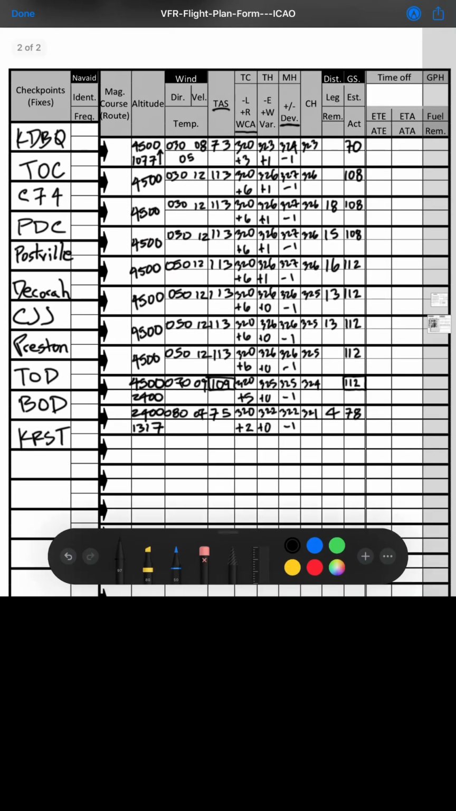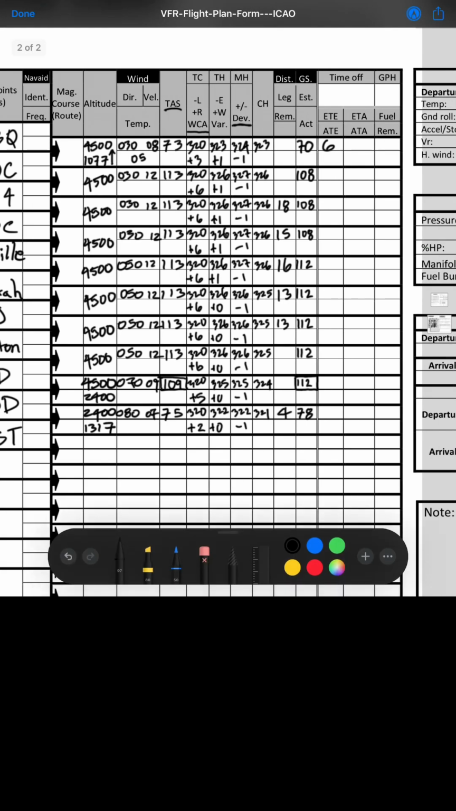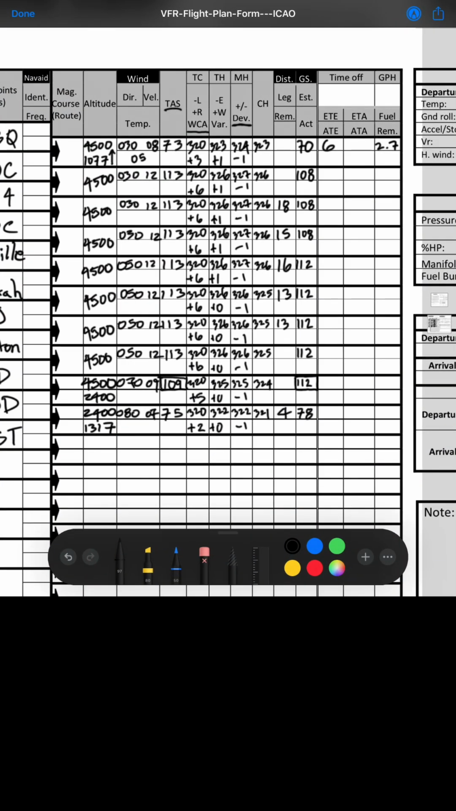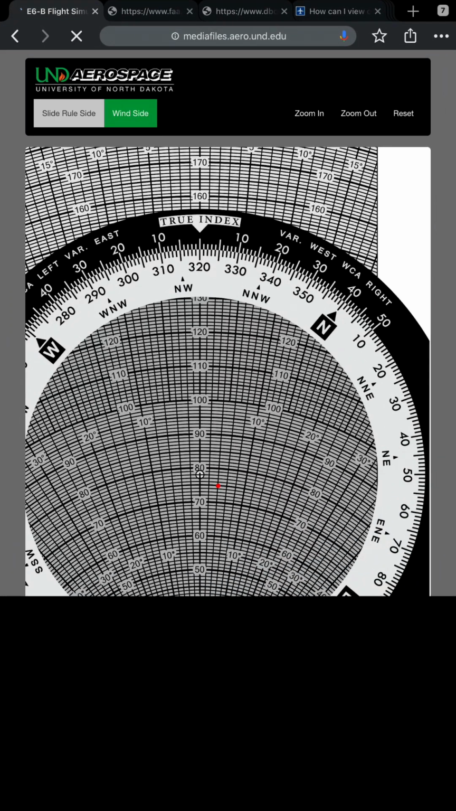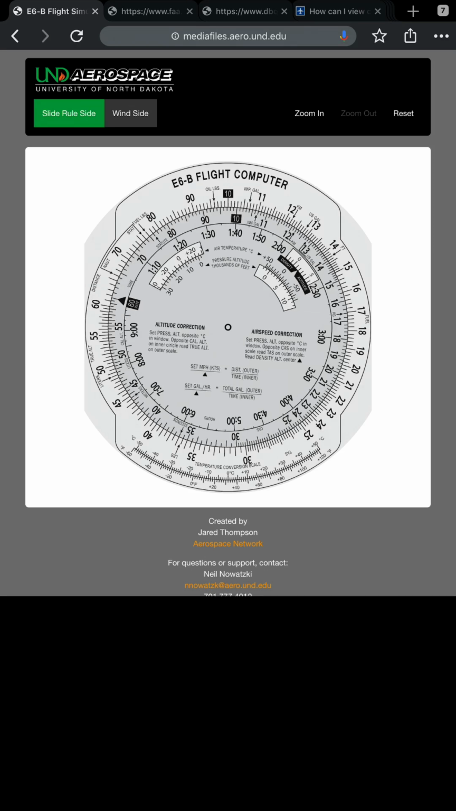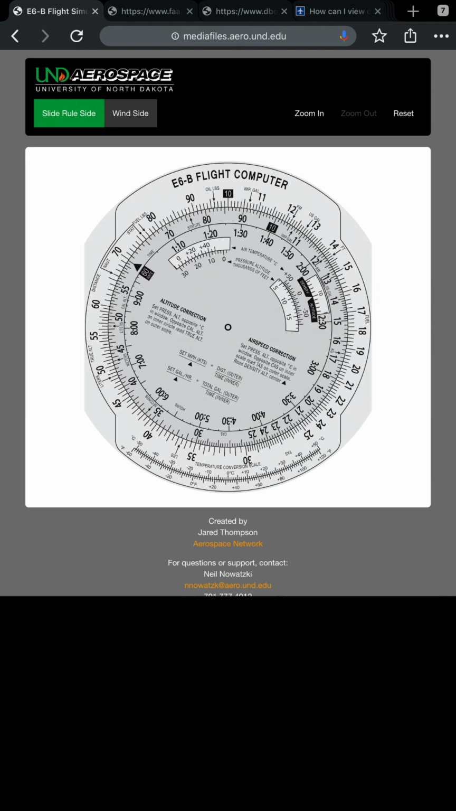So from Dubuque to my top of climb, my estimated time en route is 6 minutes, and my fuel burn is going to be 2.7 gallons. What I don't know is the distance for that leg up to my top of climb. So if I use my E6B, I can put my index pointer on my ground speed, and then I will read the time en route of 6 minutes on the inside ring, and I'll get my distance on the outside ring. So right now I'm putting the index pointer on 70, that's my ground speed.